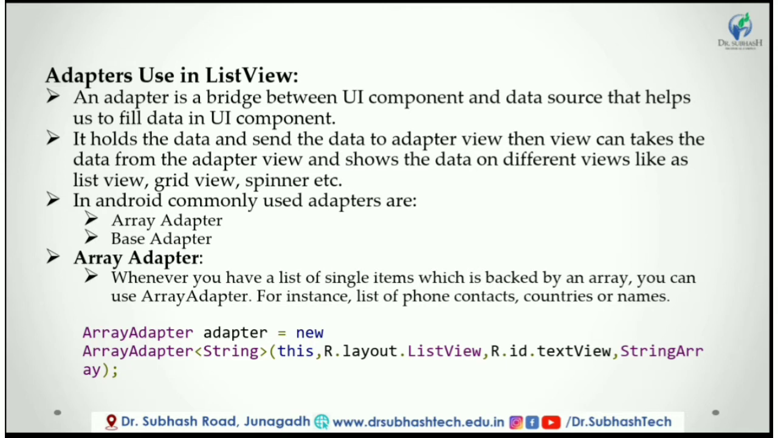List view is a subclass of adapter views. It can be populated by binding to an adapter, which retrieves the data from an external source and creates a view that represents each data entry. In Android, commonly used adapters are array adapter and base adapter. Now we explain these two adapters in detail.